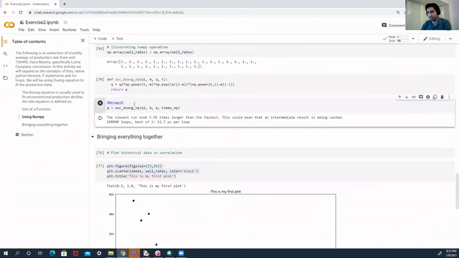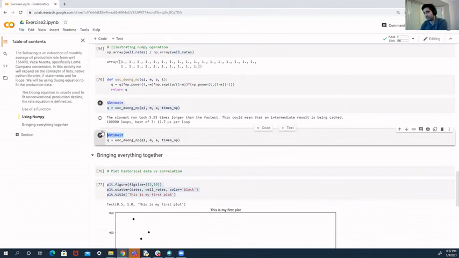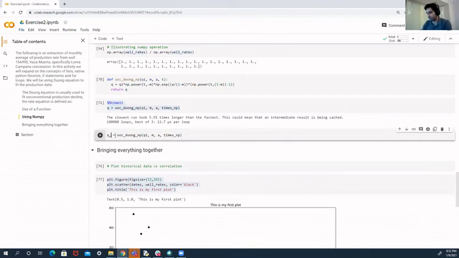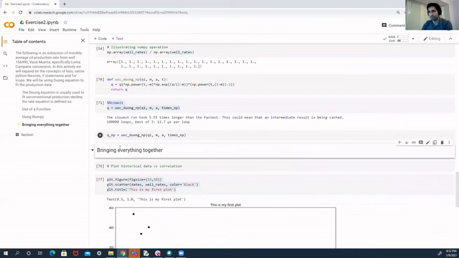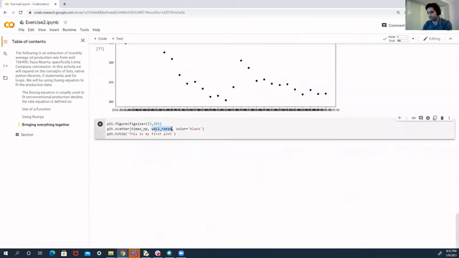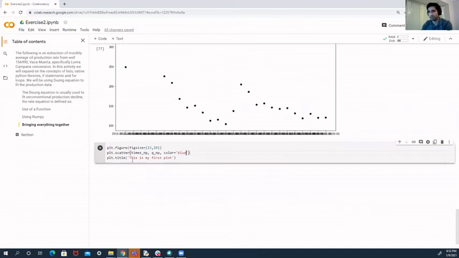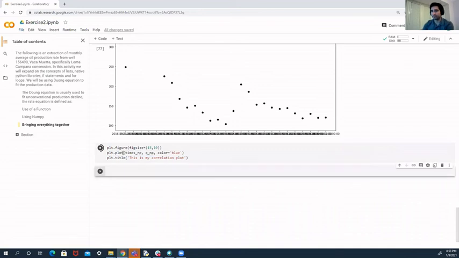Let me copy this, duplicate this. No. I'm going to duplicate this, so you have a full code there. And this, I'm going to call this QMP. Okay, so I have my times MP, and I have my QMP, and I'm going to put the color blue on this. What I would like to do is this is my correlation plot, and I am going to use a plot instead of a scatter, right?